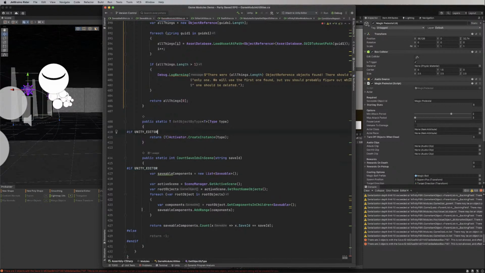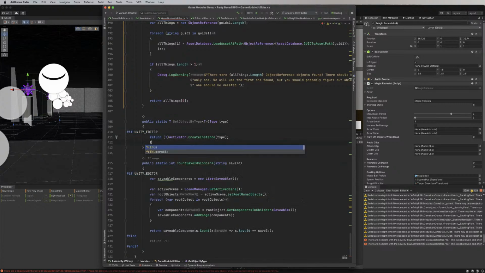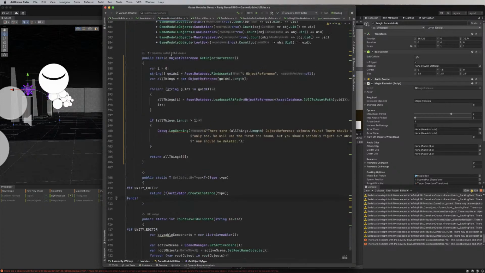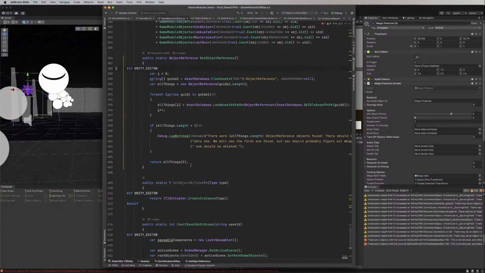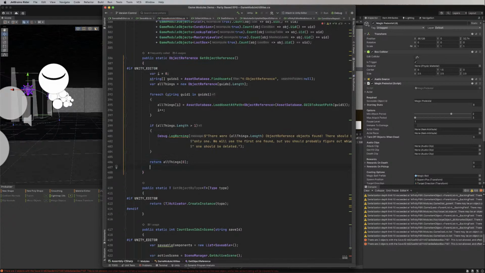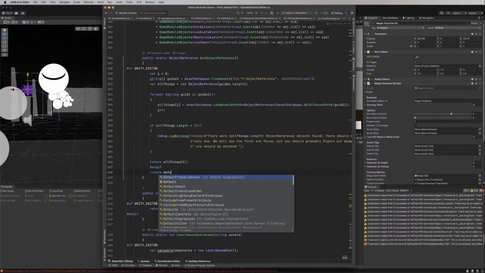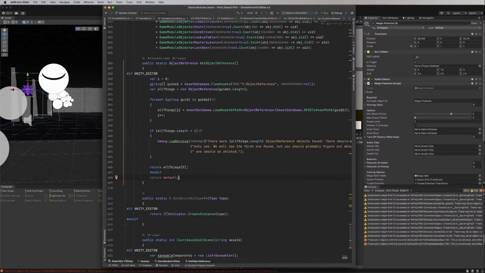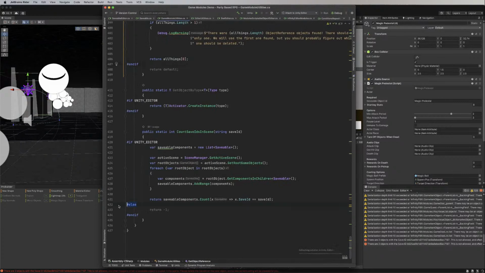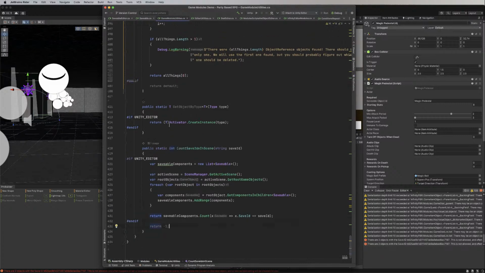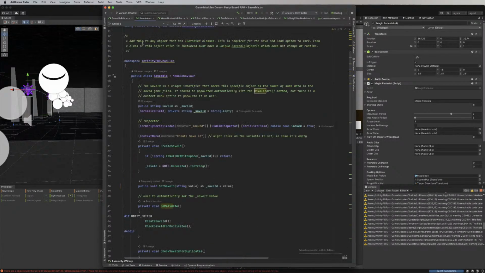Same deal here. And same deal here. Yeah, because we actually don't need this else. Well, we just need the end if there. All right, so that should work now.